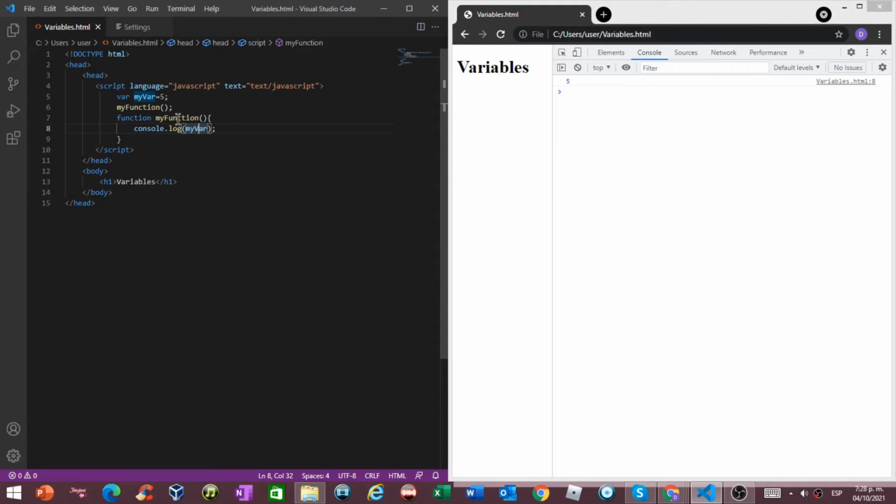Okay, and the last characteristic, the variable can be used before it has been declared. Okay, well, it means that if I move this variable after calling the function, I'm going to be able to access that variable.